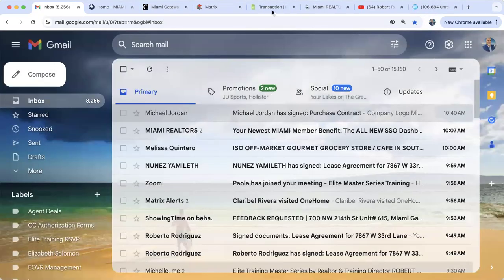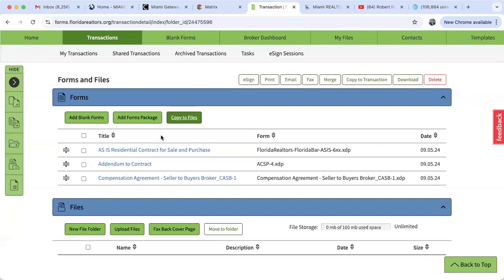If you guys need to prepare an addendum at any time, remember we added an addendum. Here it is. All right. So there it is. We just open it.